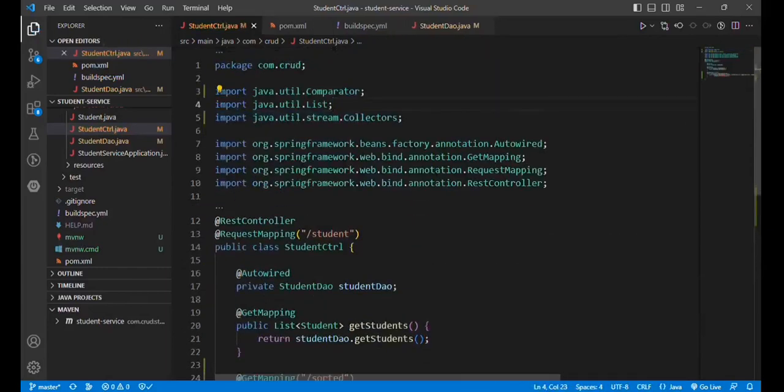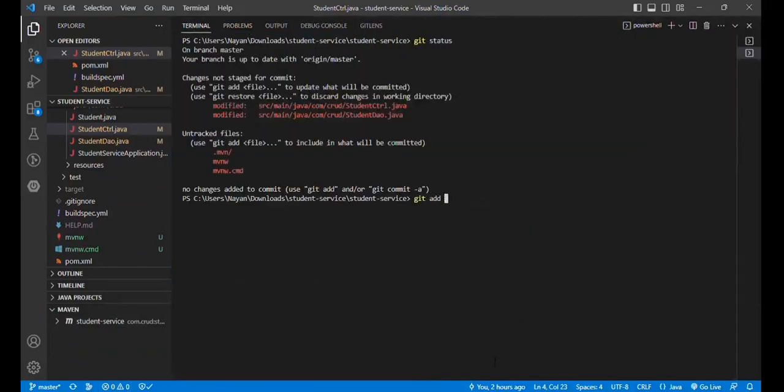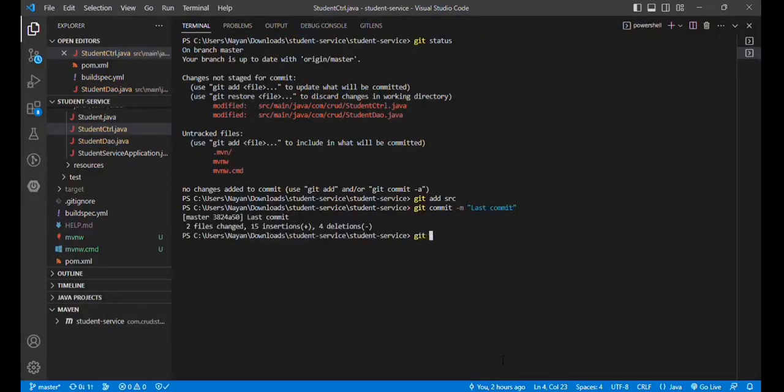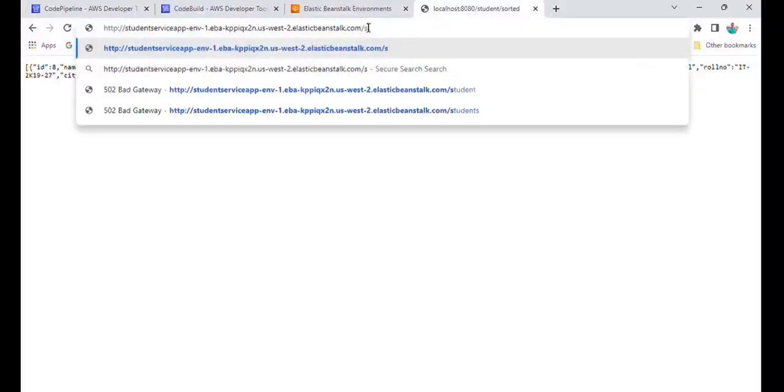Now save the file. Let us update the changes to Git. Check. Add the src folder again. Commit my code and push it into my repository. Once it is pushed, the changes are reflected.